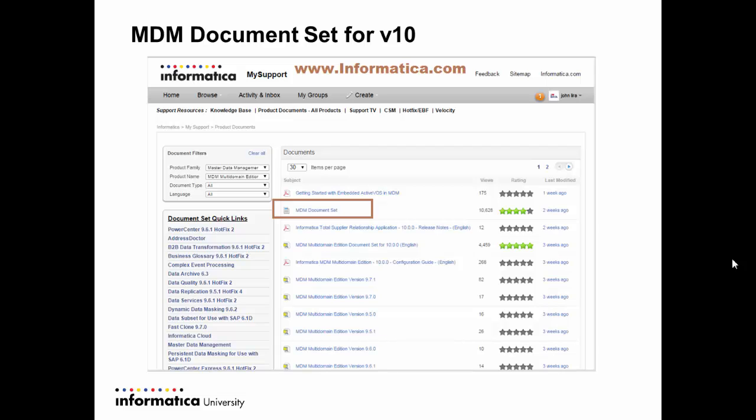When you log into Informatica.com and go to My Support, I highly encourage you to download the MDM document set. You can download each document individually, but the document set includes all of them. And there are plenty of them, the configuration guide, etc. So I highly encourage you to download this and have this as part of your library, or of course, take a training class.